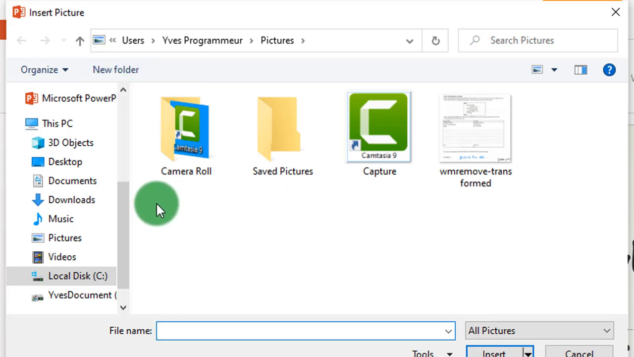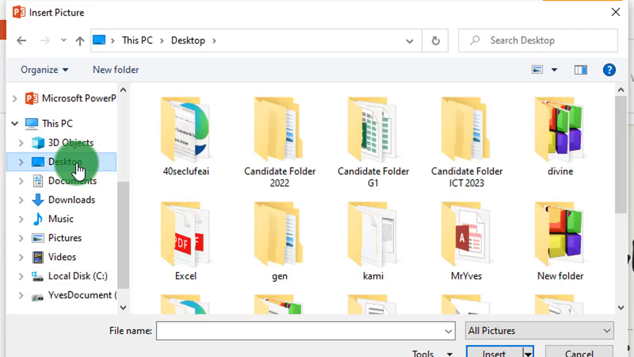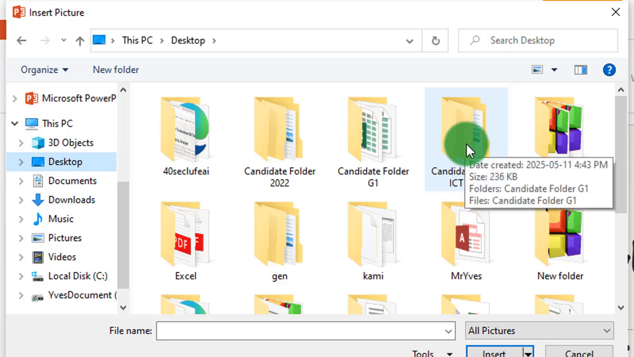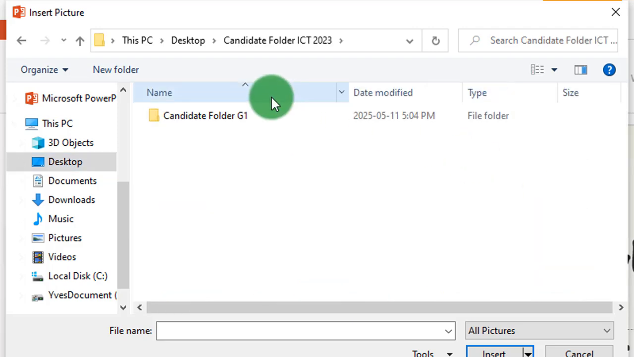Now, you move to your candidate folder. Where is your candidate folder? On desktop. So remember that. You click on desktop, or bureau in French. You look for your candidate folder. This is it there, candidate folder ICT 2023. So I click inside this folder.